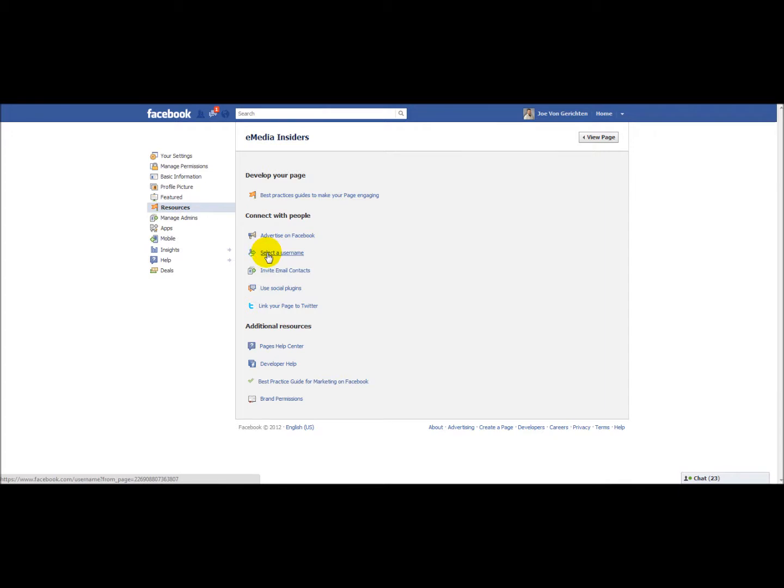So your default username is facebook.com/pages/edit/special character ID 1,203,000, some ugly long web address. By selecting the username, it will allow you to customize your web address for your Facebook page to be facebook.com/emediainsiders. So if you type that in right now, that would take you to our page, facebook.com/emediainsiders.